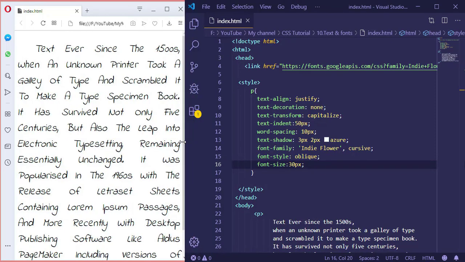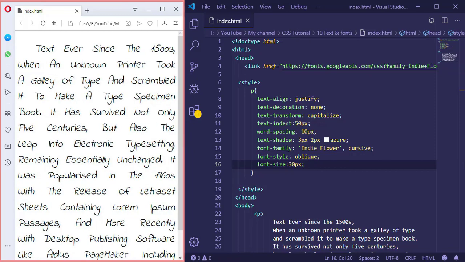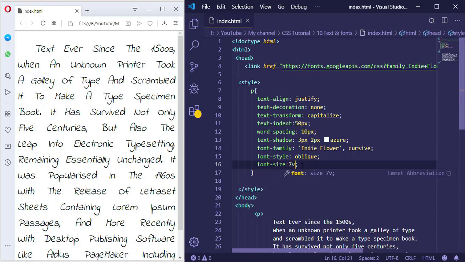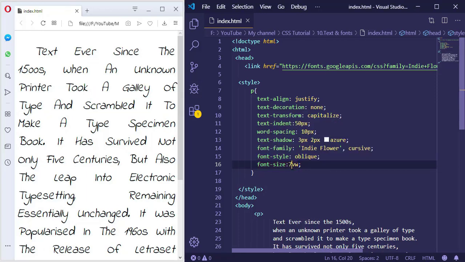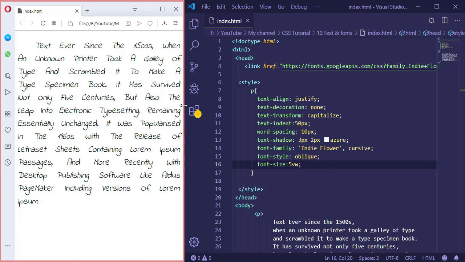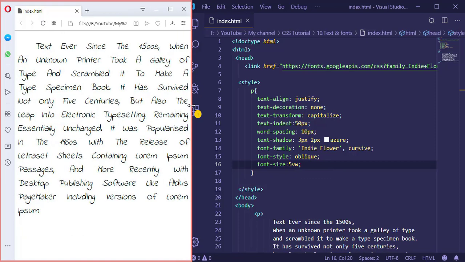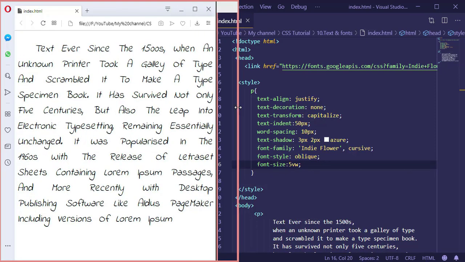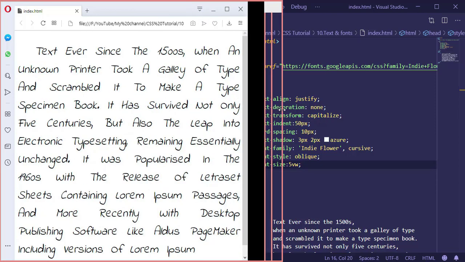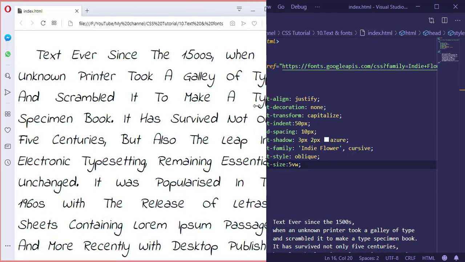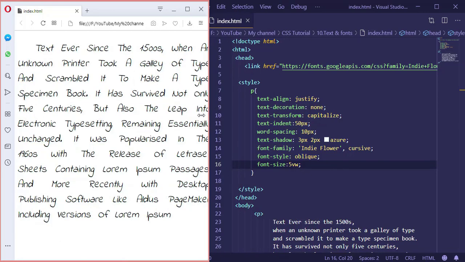So I think if we specify the size using the view width unit, it will be responsive. So for example, let me make it 7 view width. So it will follow the width of the browser. Let me make it 5. So when we resize the page, you see that the text will follow the screen width. Nice.